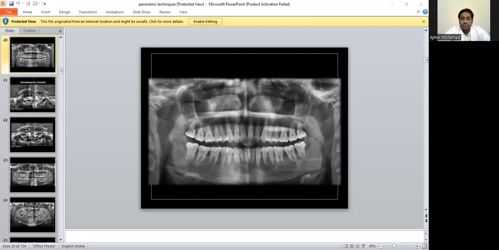So this is a case of trauma presented to us, and a complete lower mandibular segment is separated. In this case, you can see all the portion has been damaged and fractured.